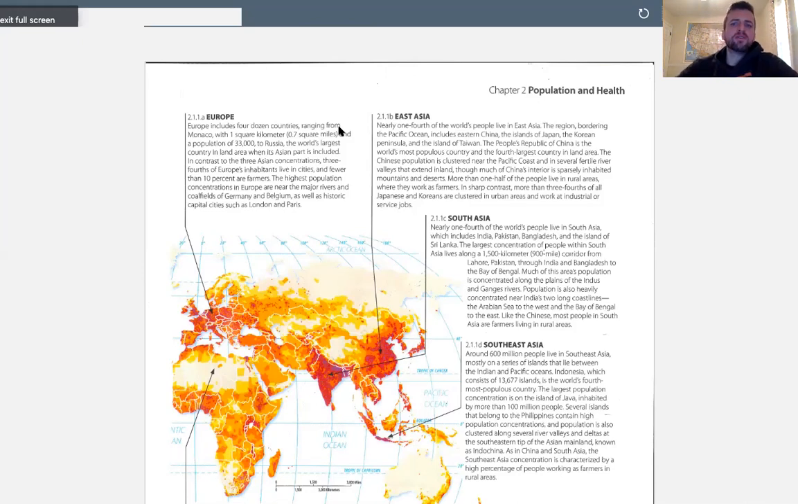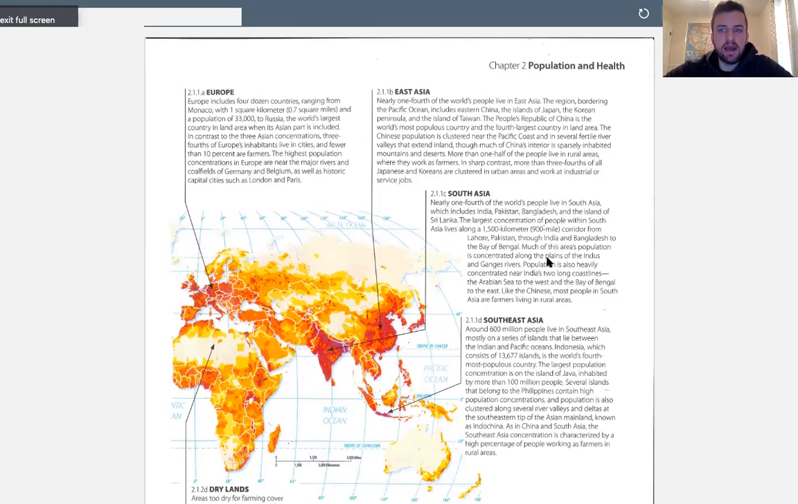Nearly 1/4 of the world's people live in South Asia, which includes India, Pakistan, Bangladesh, and the island of Sri Lanka. The largest concentration of people within South Asia lives along a 1,500-kilometer corridor from Lahore, Pakistan, through India and Bangladesh to the Bay of Bengal. Much of this area's population is concentrated along the plains of the Indus and Ganges rivers.